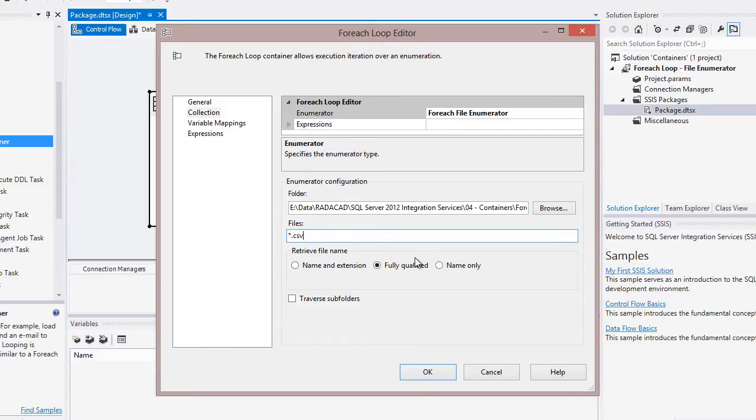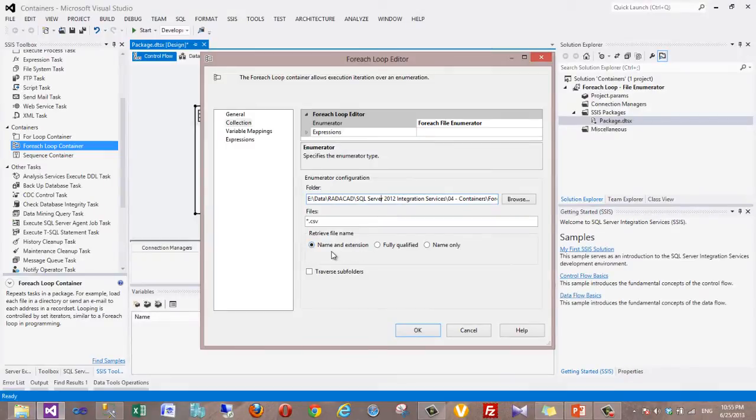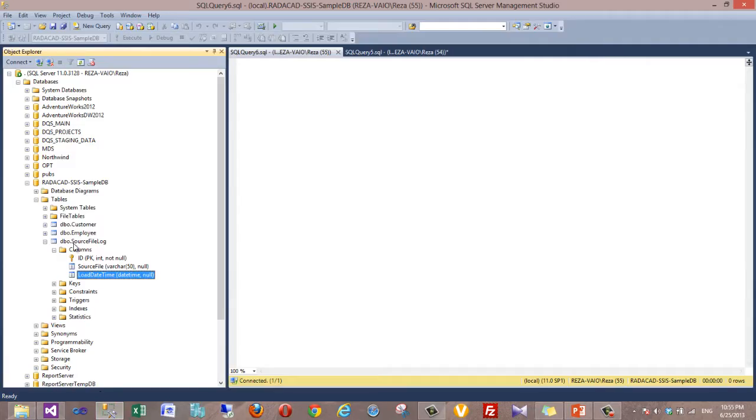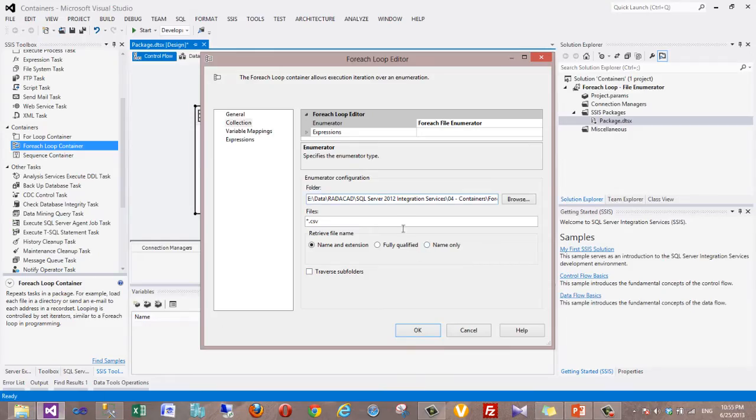I can say that I want to get the fully qualified name, but for this case I just use name and extension, because I need to put only the name and extension of that file into the log table. So I just get name and extension, but I will use this path for creating the fully qualified name as well.